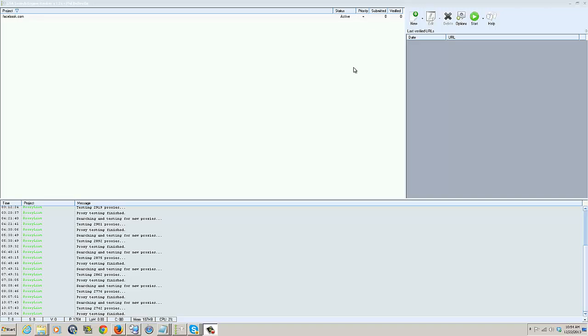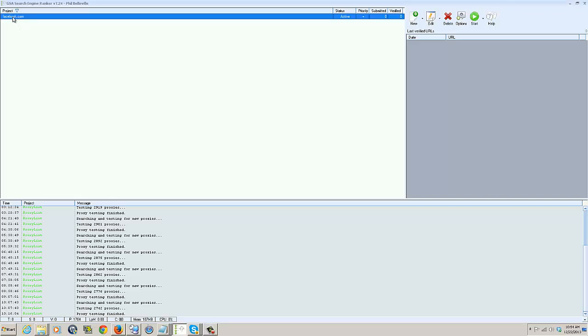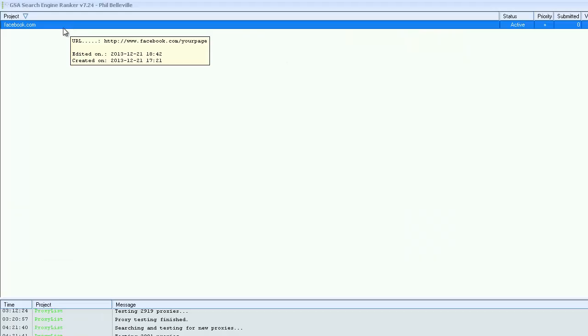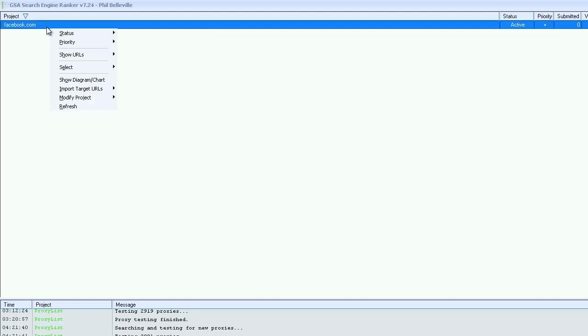Okay, now that we've got all of our settings done for our project, our campaign, we can go to our campaign and highlight it. And we've been using in this highlighted format the edit button to go in and edit the details. There's another set of options we can use by right-clicking on the campaign itself.